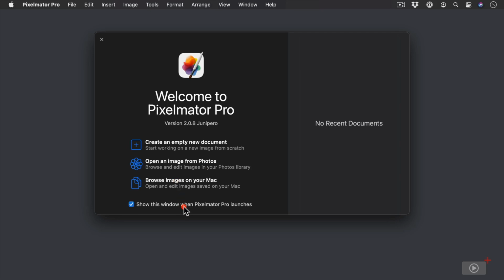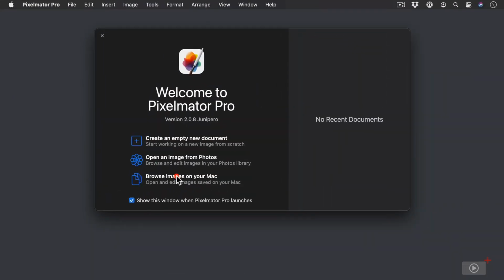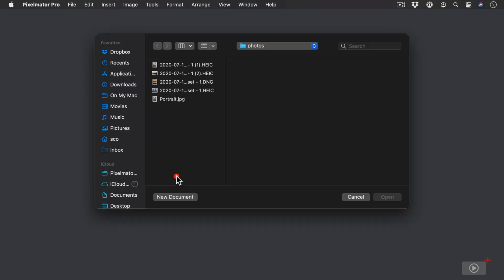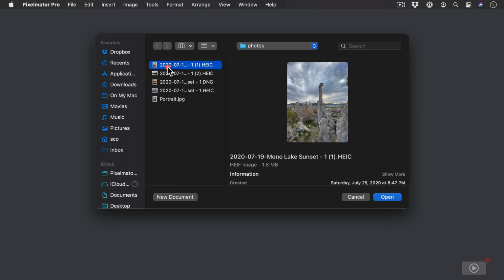Now, you can choose to not show this window when Pixelmator launches. I like it because it does allow me to get to my recent work on the right-hand side there. But it's up to you in terms of what your preferences are. So let's go ahead and get started. I'm going to browse images on my Mac to find a photo here. I'm going to come and grab this one right here.